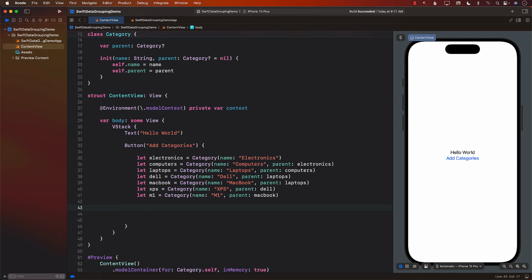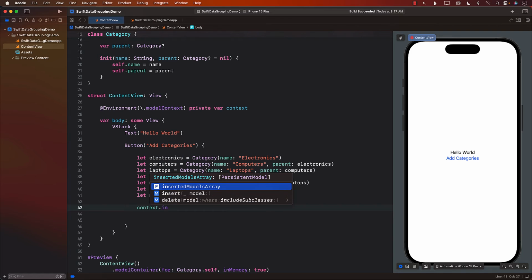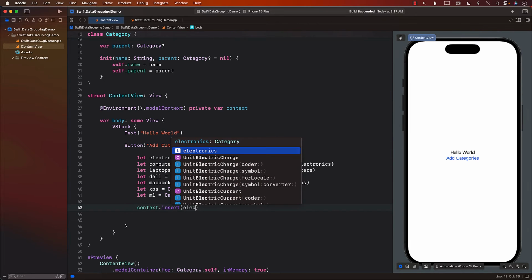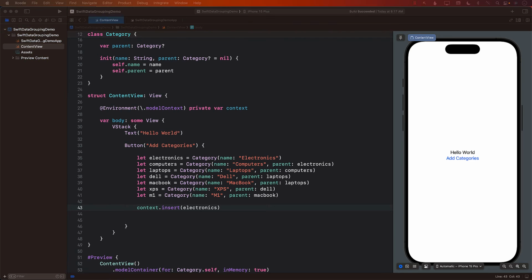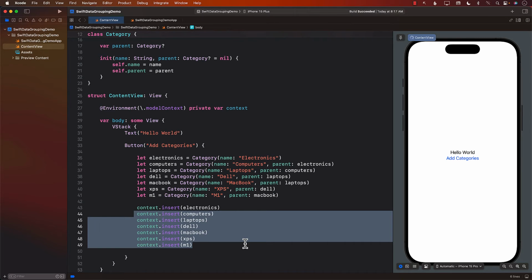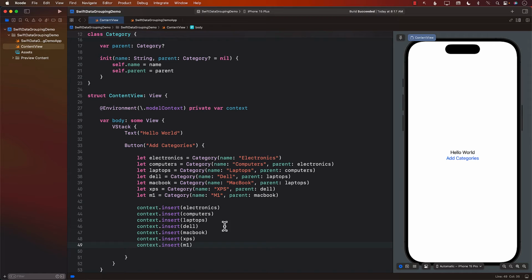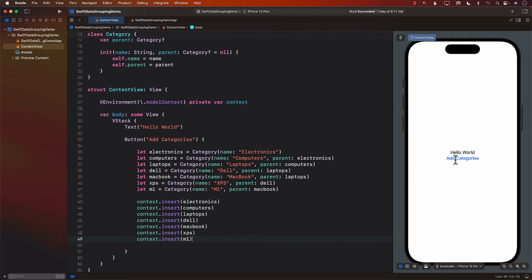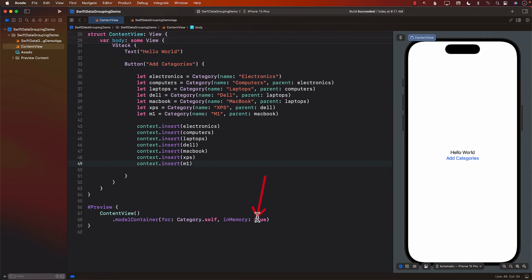The next thing is to insert all of these different things. So I'll say context.insert electronics. But I need to insert all of these things because we are not really creating these dynamically. We are hard coding it, right? So I'll have to insert all of these things like this. Okay. So this means when I press a button, it is simply going to run all of this code, create all of these different categories, and insert it into the model context, which is going to save in memory because we have set over here in memory.